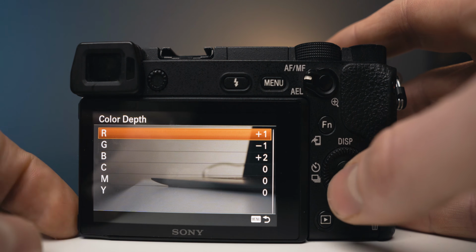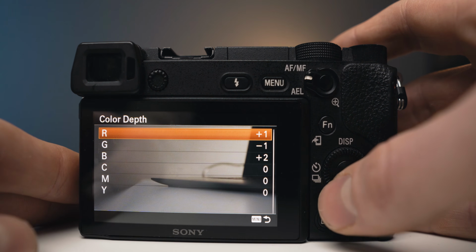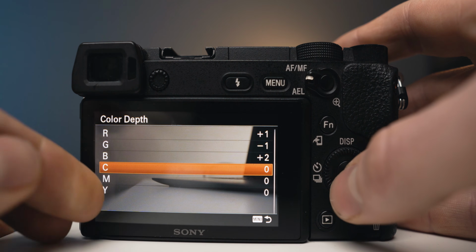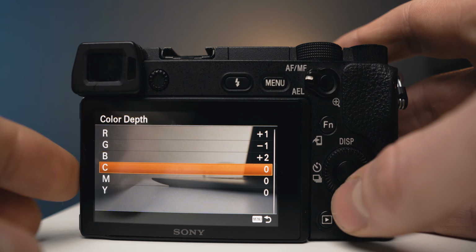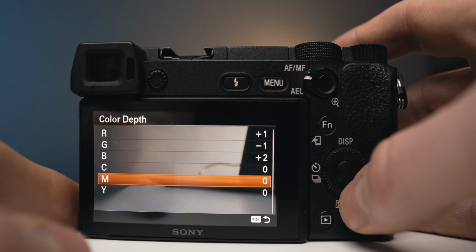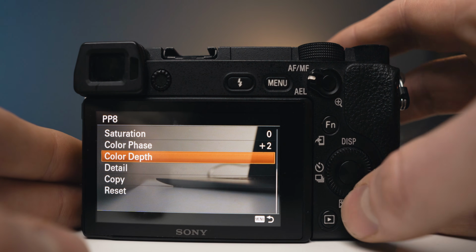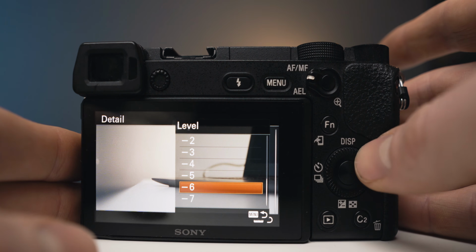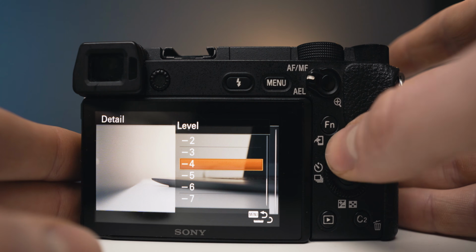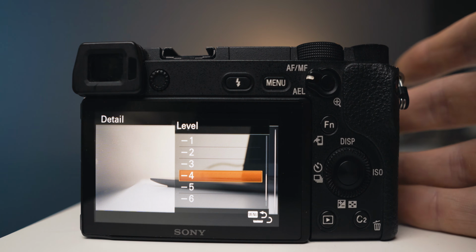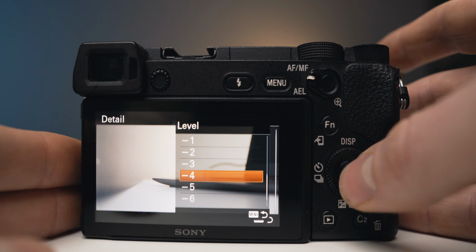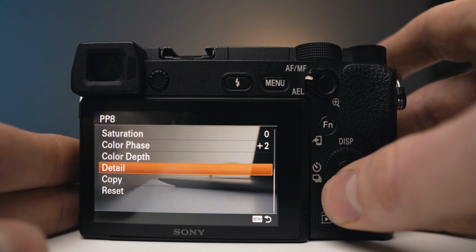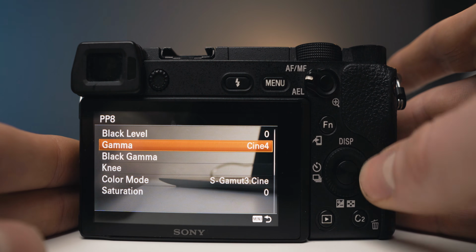Color depth, these are the colors. Here you're messing with the luminance on the colors. So I have red +1, green -1, blue +2, and then cyan, is that the name of the color? It's 0, magenta 0, and yellow 0. And detail, I have set to -4. I don't like it to be too far down. I think it becomes a little bit washed out. And I also don't like to have it too sharpened. I don't think it looks too good. So -4 is a nice spot to me. And if I like, I can always add sharpness in post-production. And that's it. This is the picture profile that I use on the Sony APS-C camera.